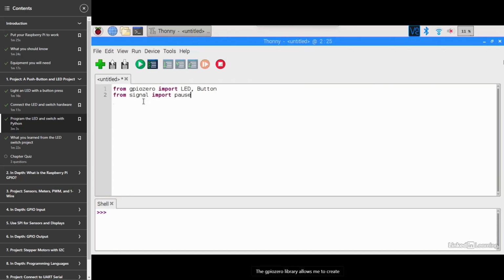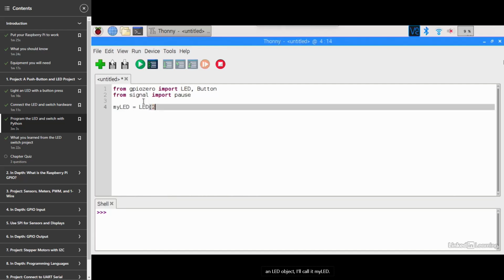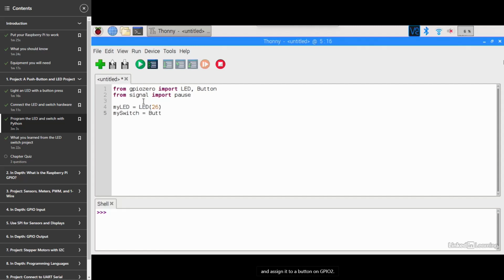The GPIO Zero library allows me to create an LED object. I'll call it myLED. LED 26 indicates that I want to use GPIO 26 to control the LED. Then I'll do the same for the switch. I'll create an object called mySwitch and assign it to a button on GPIO 2.